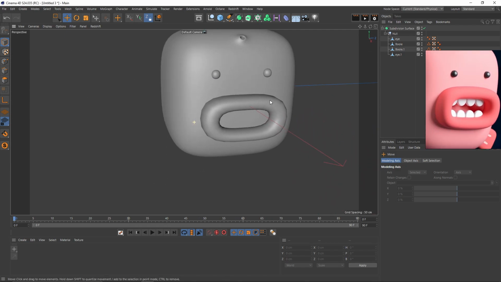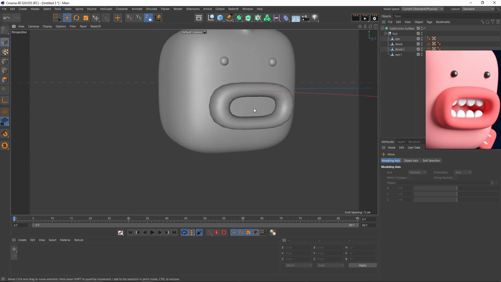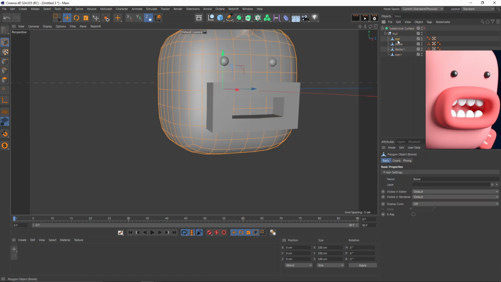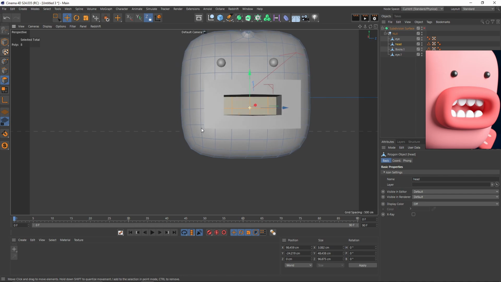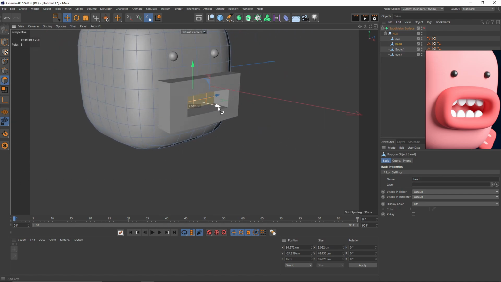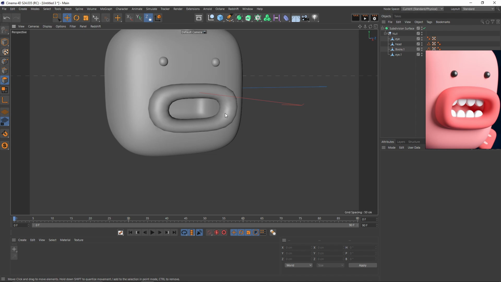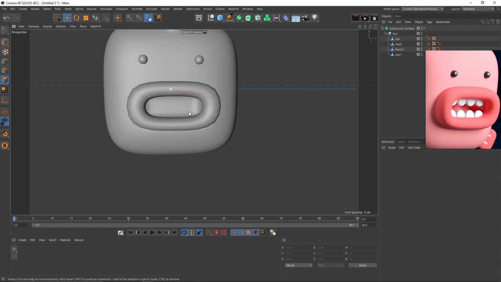Okay. Now I need to make a space for the inside of the mouth. Let's select our heads. These polygons should be selected. Now I'm gonna press Ctrl, extrude, and do that one more time. Okay, now we have enough space for the teeth and the tongue.